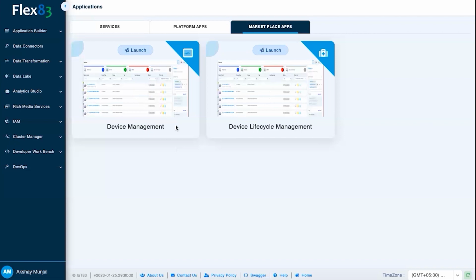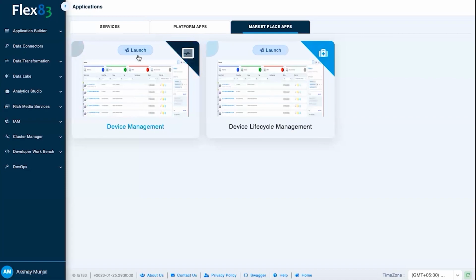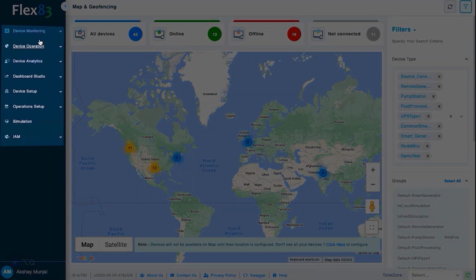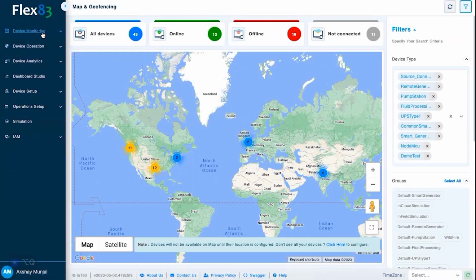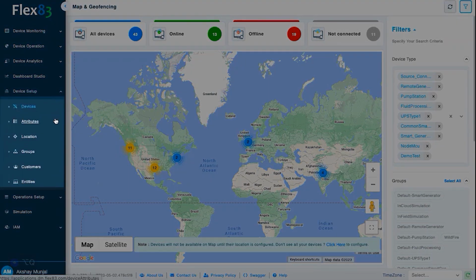So once you open the Flex83 platform, you'll see the device management application under the menu listing Marketplace Apps. Click on it, and this will launch the application. Upon launching the application, hover to the navigation bar on the left containing the device setup menu. This menu would be a key area of importance in this video. As you can see, we have a few sections here, which are the list of devices, attributes, locations, groups, customers, and entities associated with the devices.